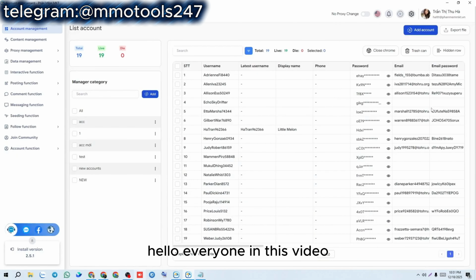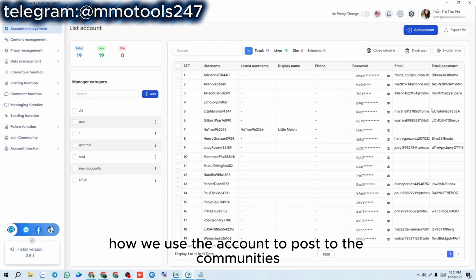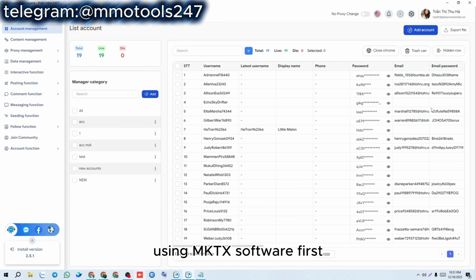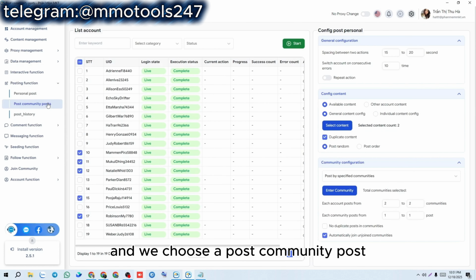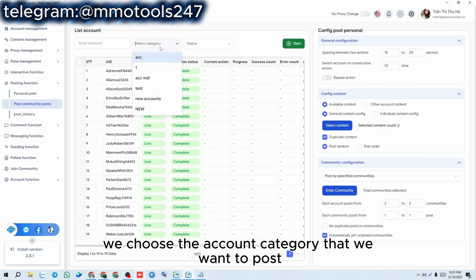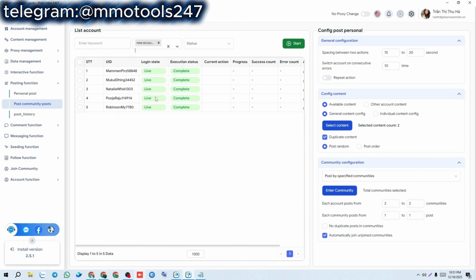Hello everyone, in this video I will show you how we use the account to post to the communities using MKT X software. First, in the main interface of MKT X, click on posting functions and we choose a post community post. First, we choose the account category that we want to post and we choose the account that we want to use for posting.